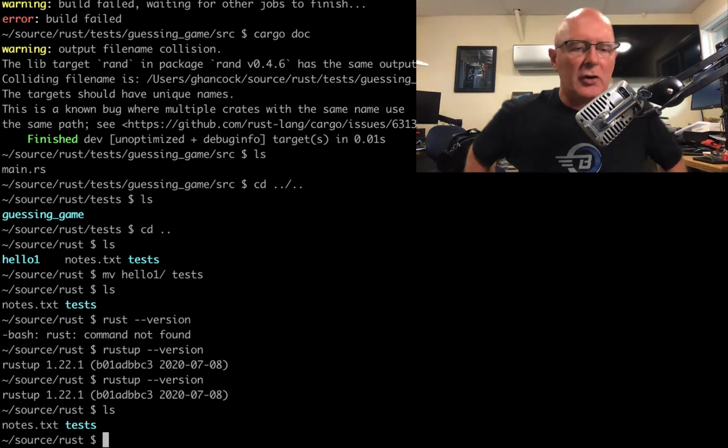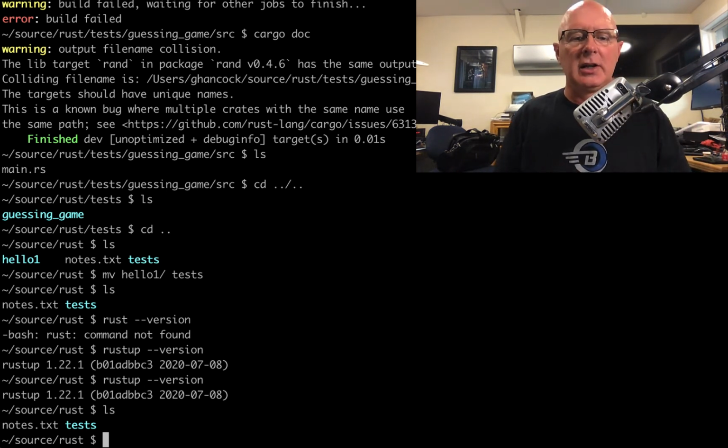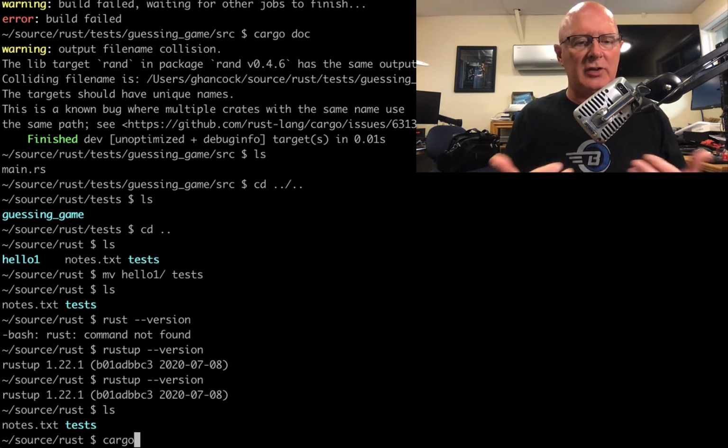So the first step is, how do we create this application? And that's where Cargo comes in. Cargo is actually a pretty cool process, because you're going to see here that it actually gets us started, but then it also handles requirements.